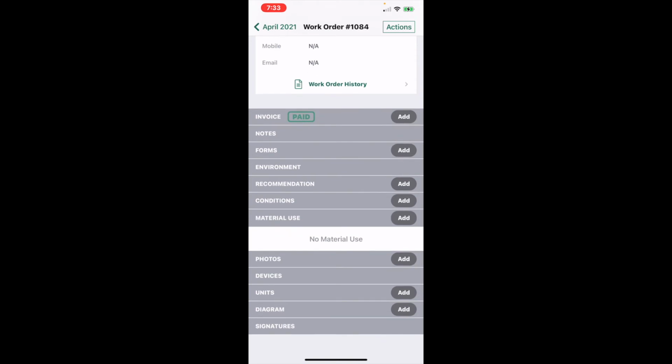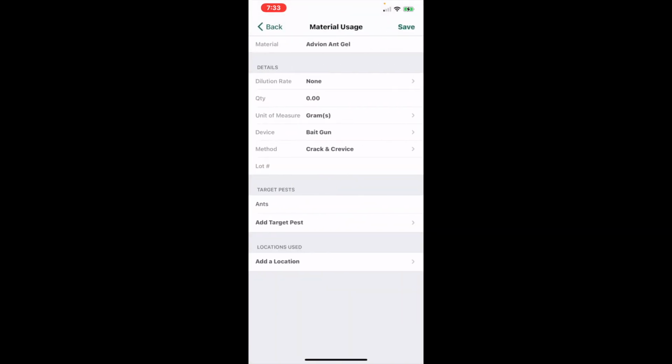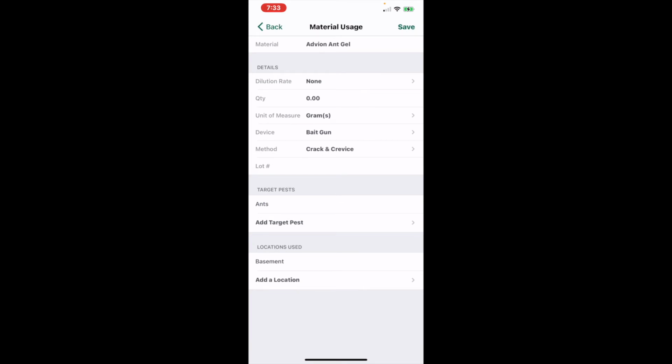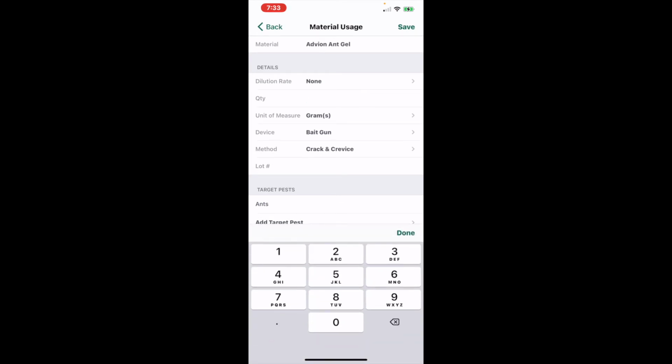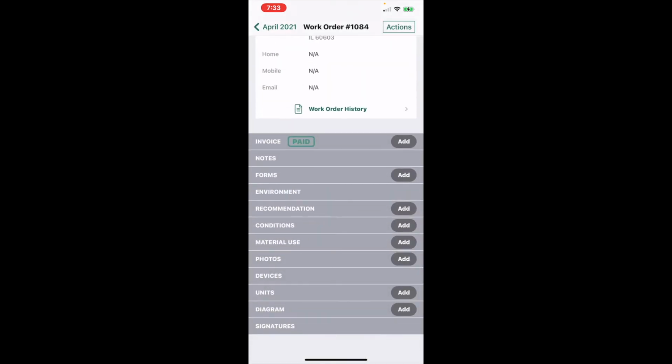Under material use, when you add material, select from the list, and the company lists will auto-populate defaults. These can be changed if necessary. I'll select the location used. We'll say I used this in the basement. And if I enter in the quantity, we'll say 5 grams and save. Add as many materials as you need using the exact same process.